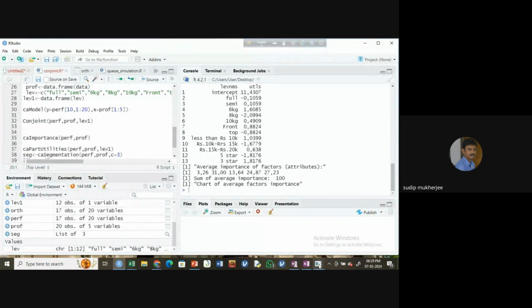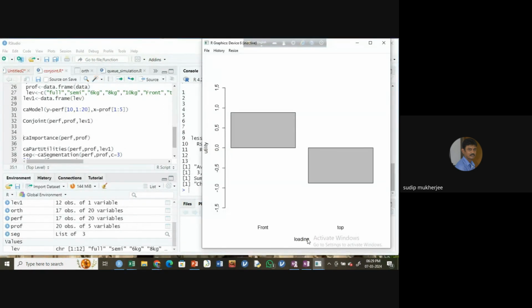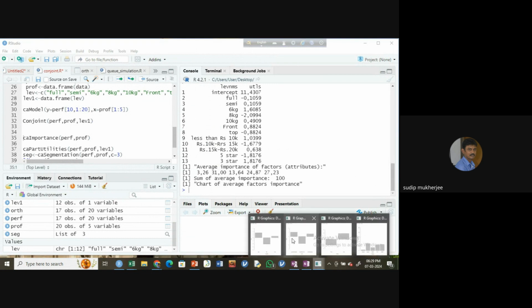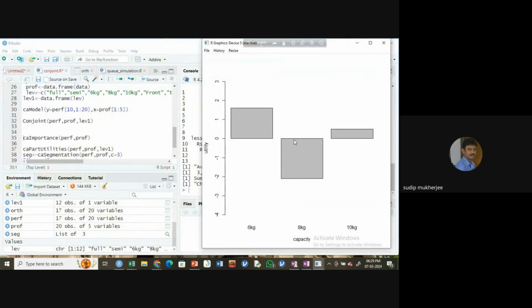Similarly, for loading, front loading has a positive utility, whereas top loading has a negative utility. Similarly, for capacity, you see, people prefer either 6 kg or 10 kg. 8 kg has a negative utility. And if you go to the market or search on mobile about washing machines, you cannot find an 8 kg washing machine. It is either 6 kg or 10 kg or 12 kg. 7.2 something is there, but no 8 kg machine is available.